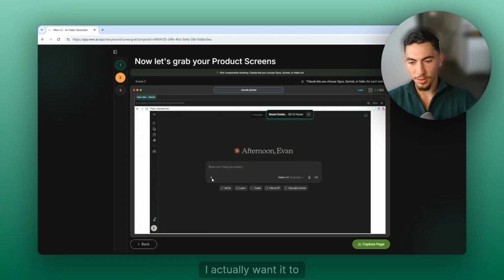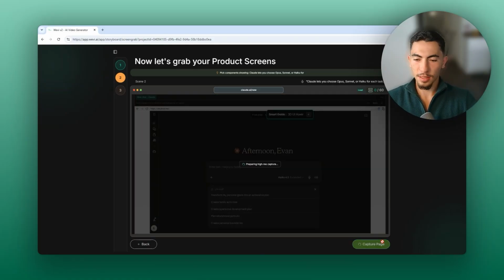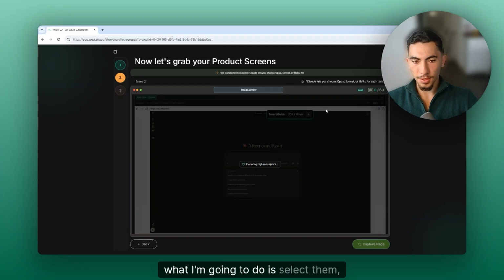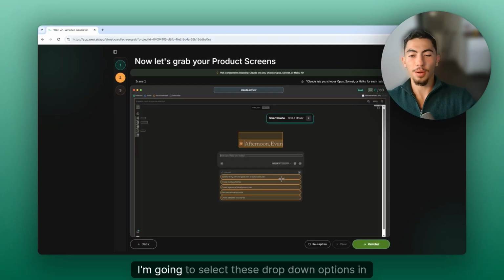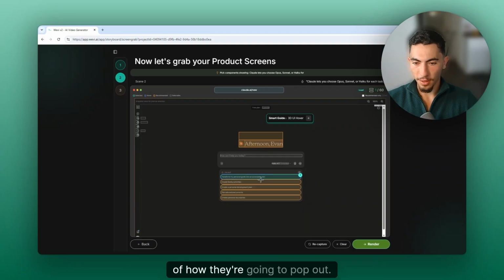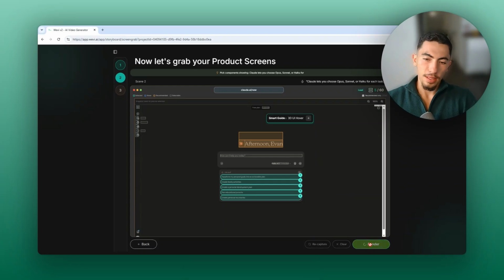Actually, I want it to be an example of these recommendations that Claude has. I'll just capture this. And then what I'm going to do is select them in order. I'm going to select these drop down options in order of how they're going to pop out. So I'll go boom, boom, boom, boom. And then I'll hit render.